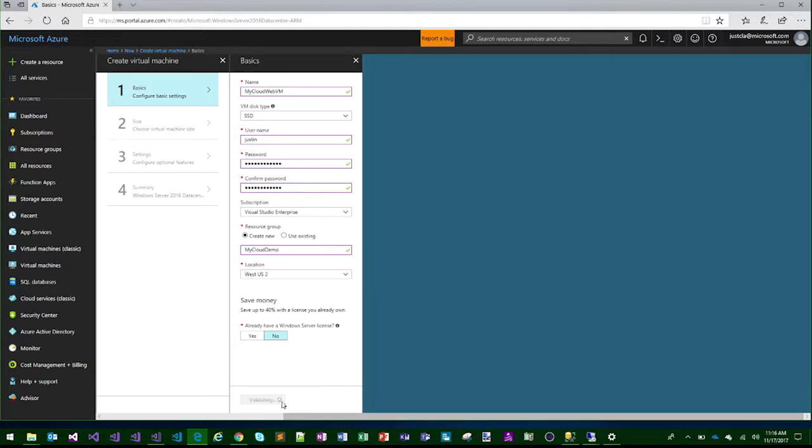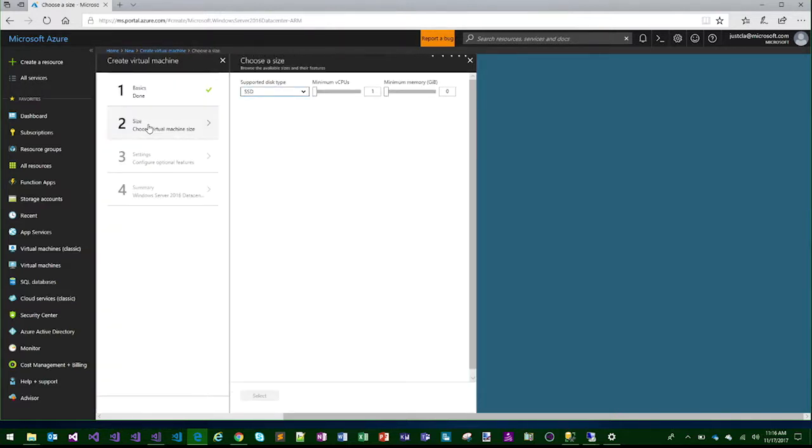There we go. It's validating now, creating the resources. In a moment, it'll flick over to the next tab, and I can choose the size. Now, it's worth mentioning at this point, I'll come back to that. So here's our size picker.